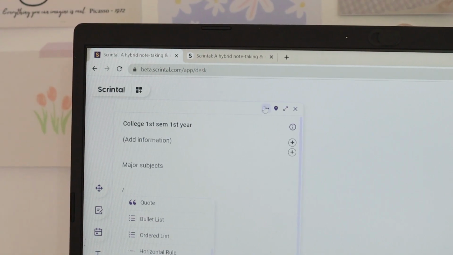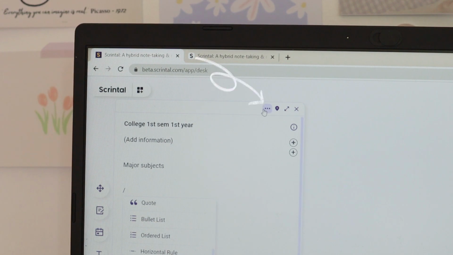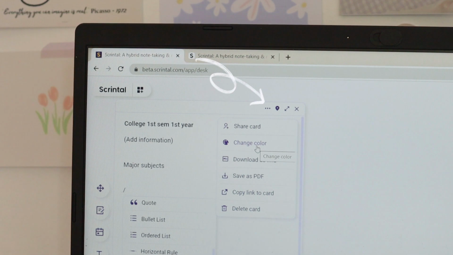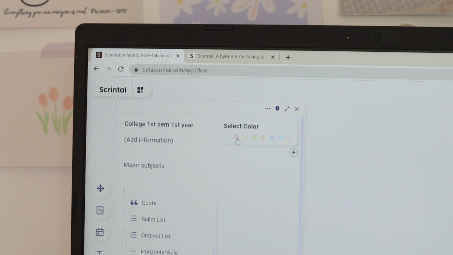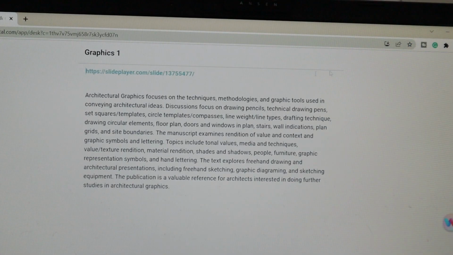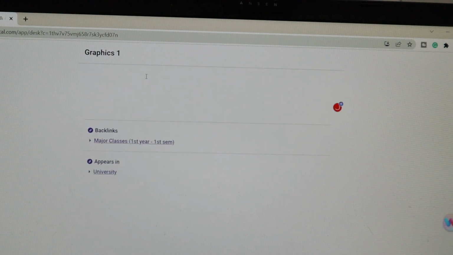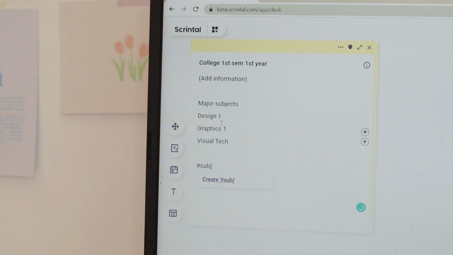As you can see in the right side corner, there are more menus that you can use to manipulate the card. By clicking the three dots, you can share the card, save it as a PDF, or change its color. They have pastel choices for the card's color. You can also locate, maximize, and close it.